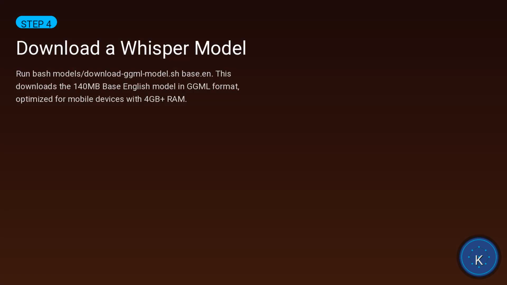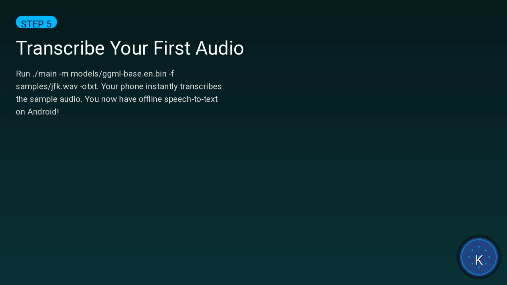Download a Whisper model. Run bash models/download-ggml-model.sh base.en. This downloads the 140 megabytes base English model in ggml format, optimized for mobile devices with 4 GB plus RAM.